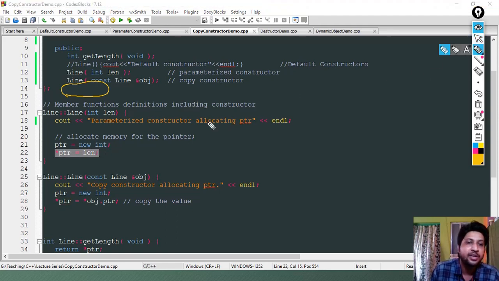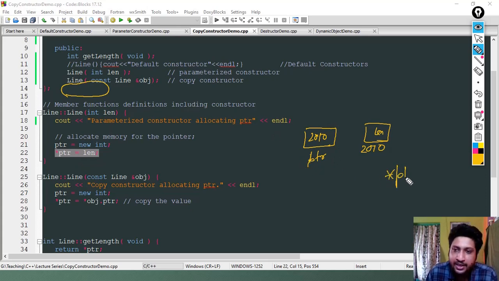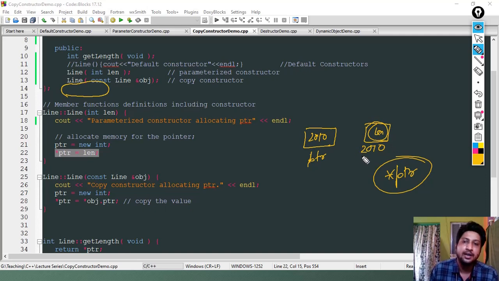That means in this parameterized constructor, what is happening? We have this pointer that is being created for integers, and we have some location where we put the length value, whatever value this length captures. Suppose this is 2010, so we set this value 2010. That is what is happening here. That means using this star ptr, we can access whatever value is inside this location.